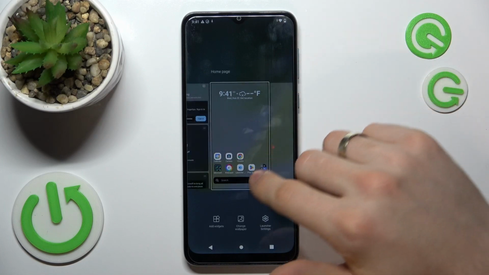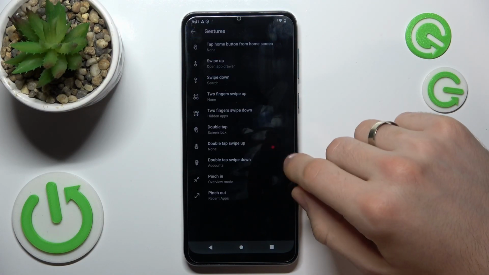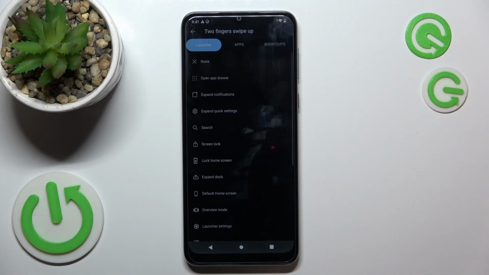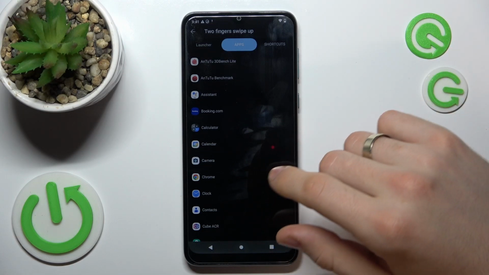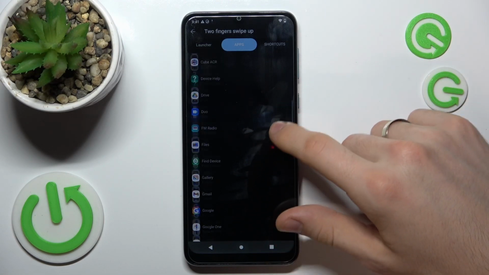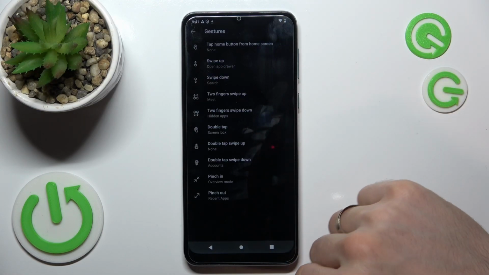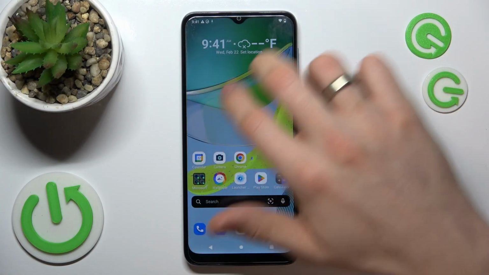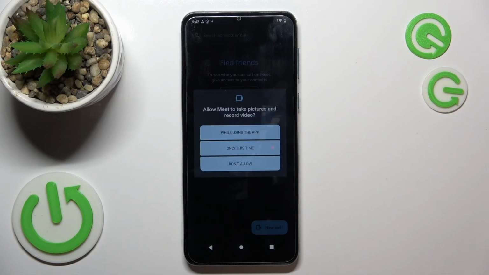We can set up gestures. I will show you. So just open launcher settings, find gestures here, and for example choose 2 fingers swipe up, and I want to open up when I'm swiping with 2 fingers, for example, I want to open Google Meet. Okay, so let's try it, and Google Meet is launching. So that's it. I think this is the best launcher for your device.